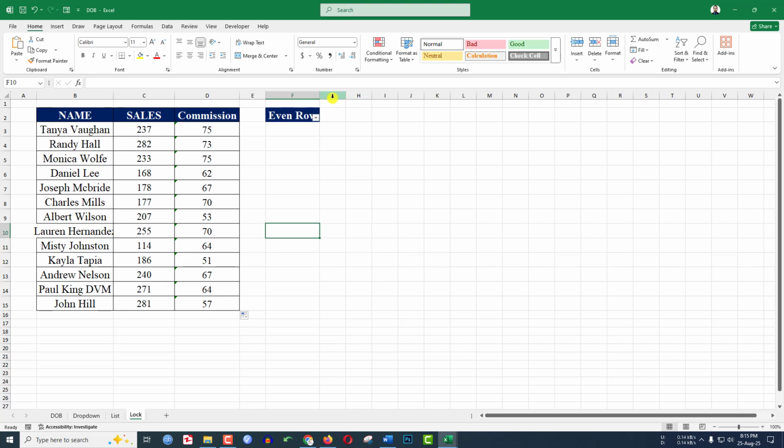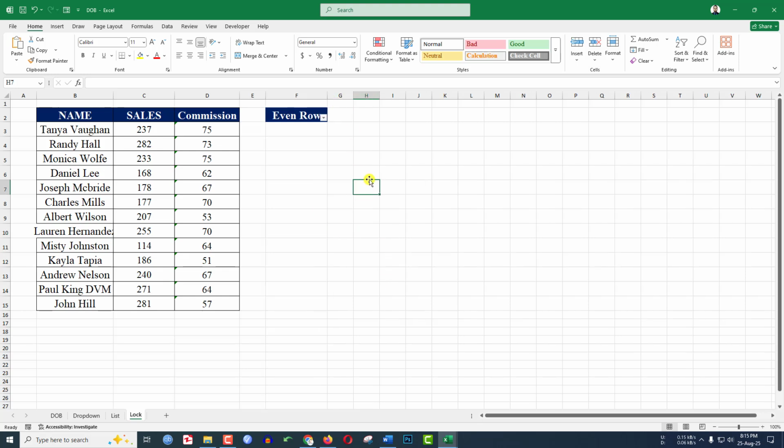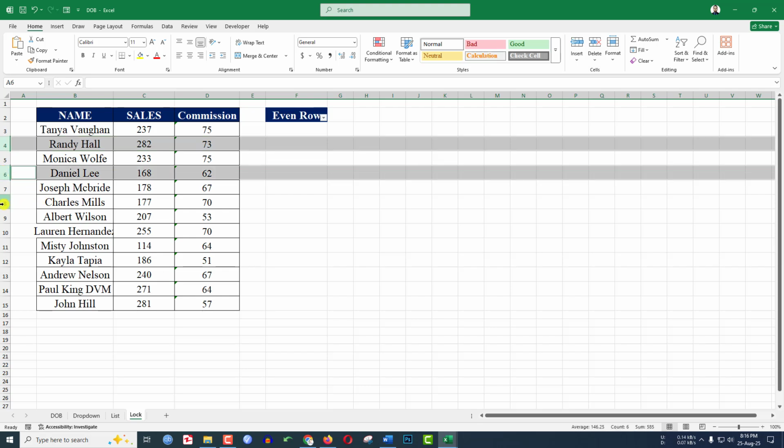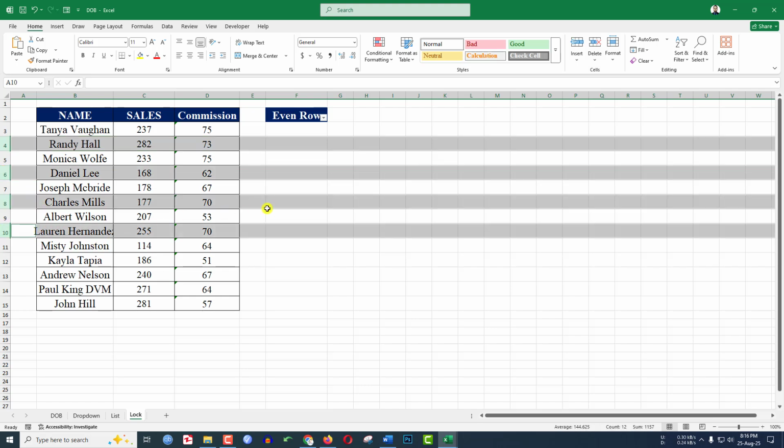In this video, you are going to see how to select only the even rows in Microsoft Excel. If I select manually like this, it will take much time, but I am going to apply a shortcut trick.